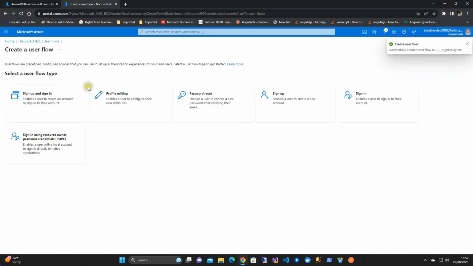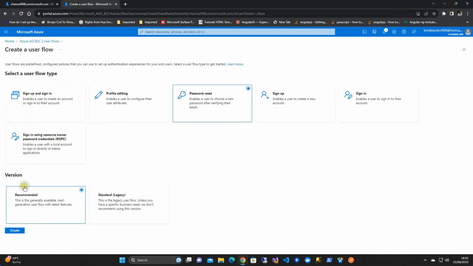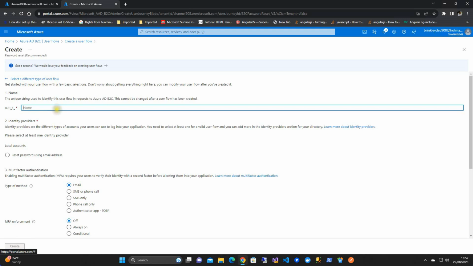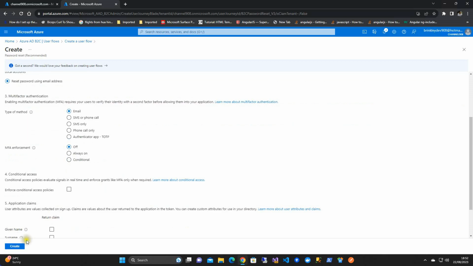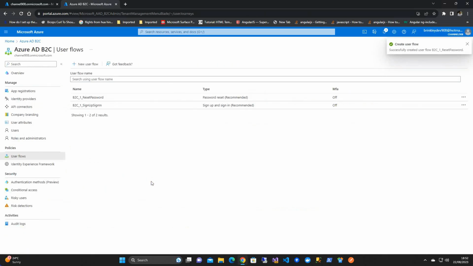Click New User Flow again, and this time select Password Reset and click Create. Again, enter a unique name. Select Reset Password using email address and then simply click Create. Now that's completed, we can go ahead and create our .NET Core web application.